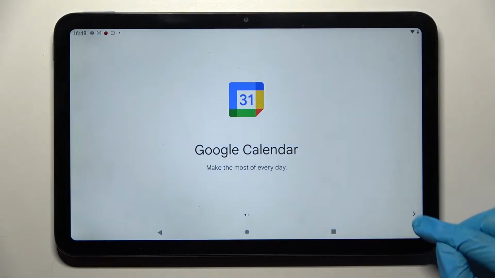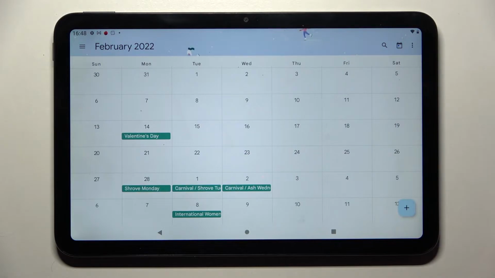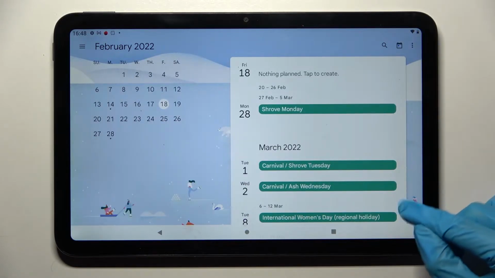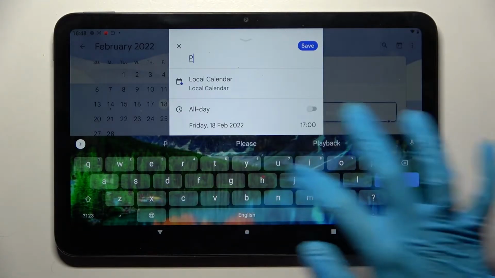Now click on this icon at the bottom right corner, choose Got It and tap on the date that you wish to set up, like that one. Now you need to click on this plus icon at the bottom right corner as well, choose event and customize it however you wish to.